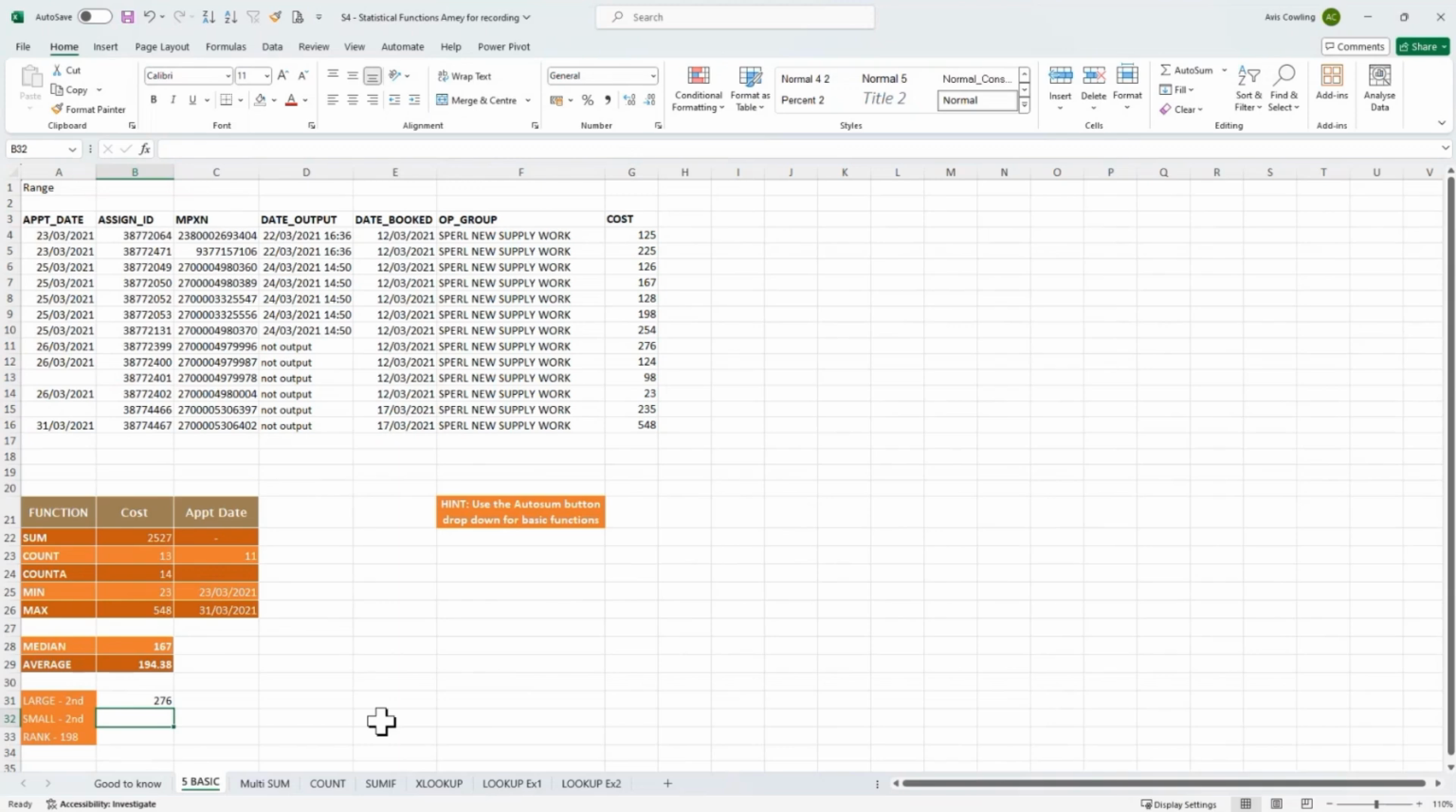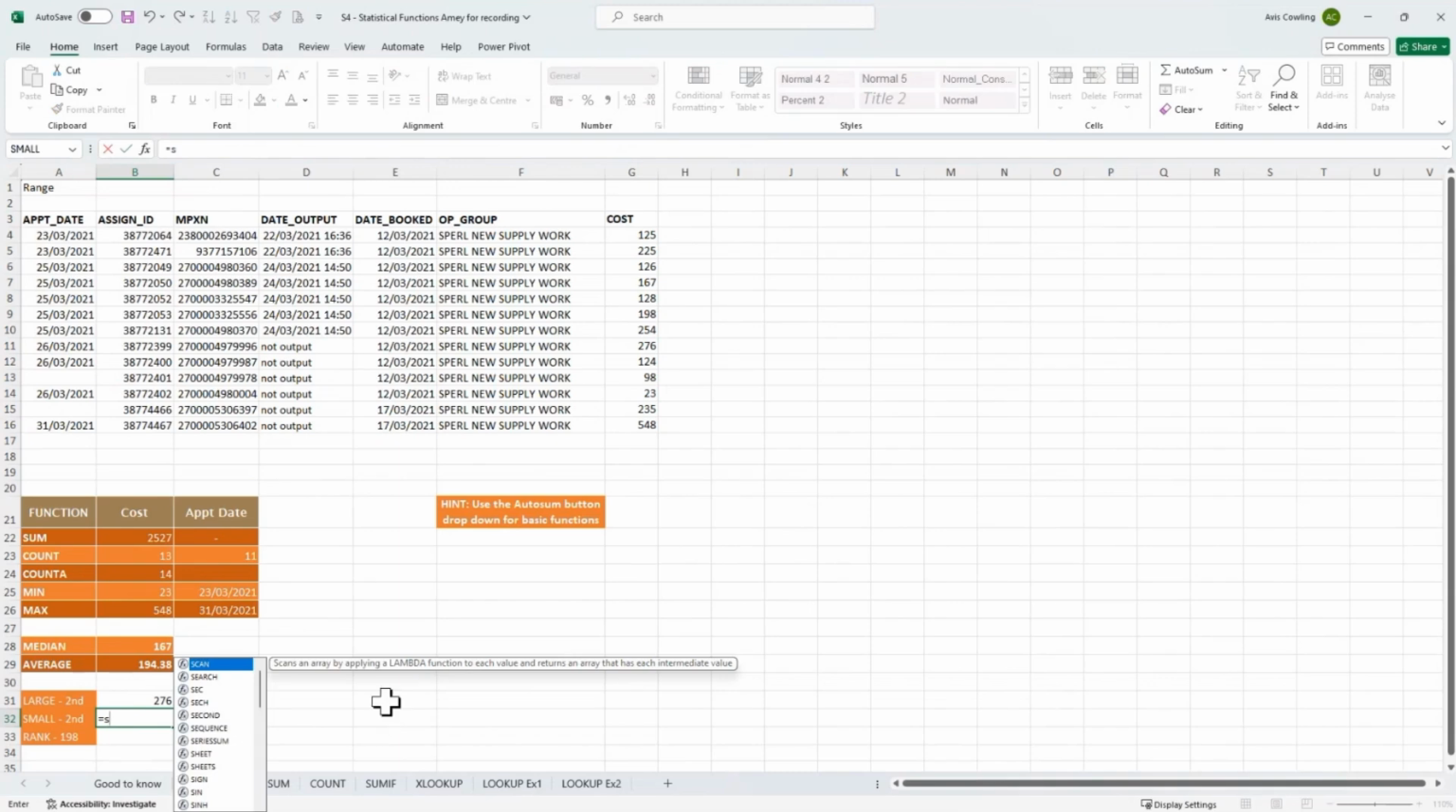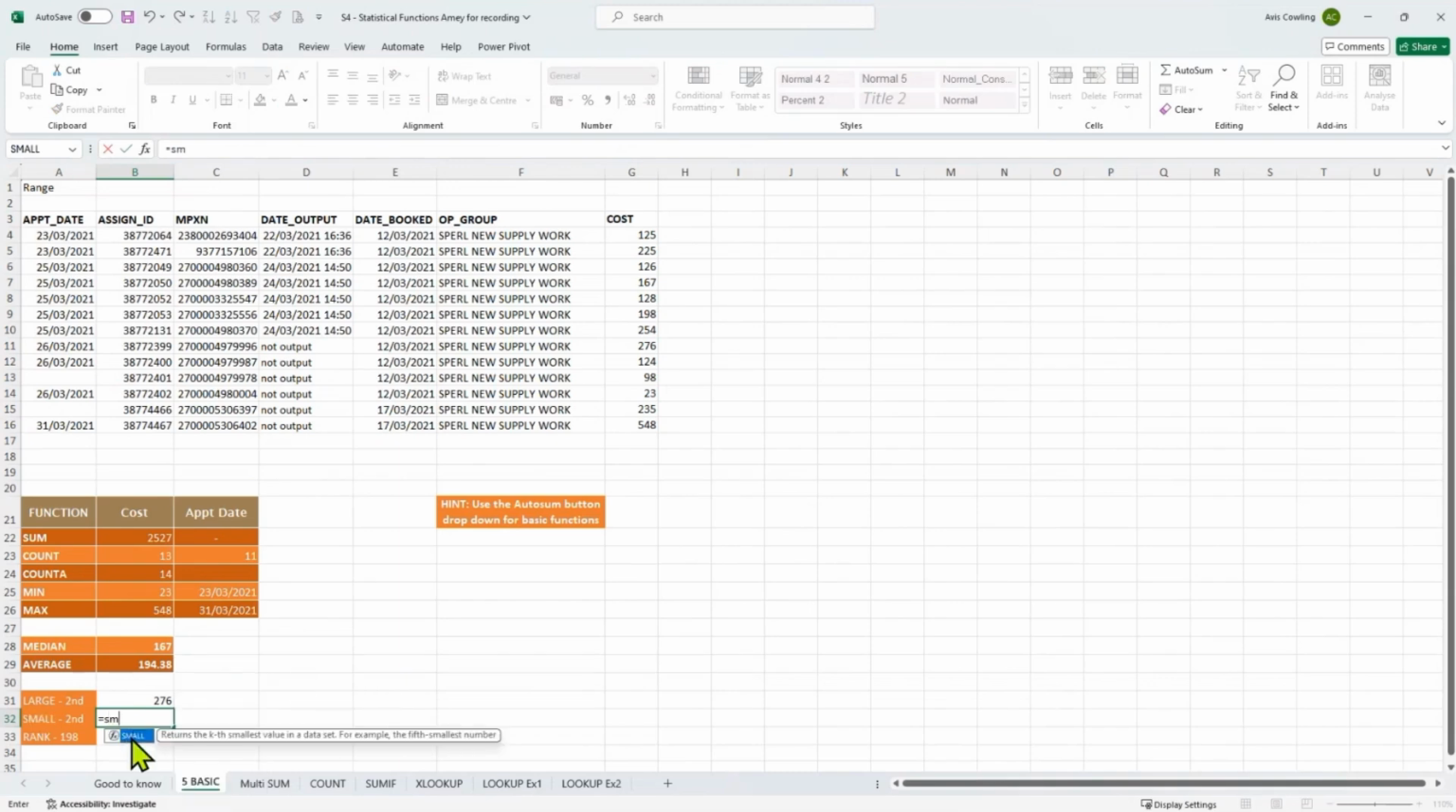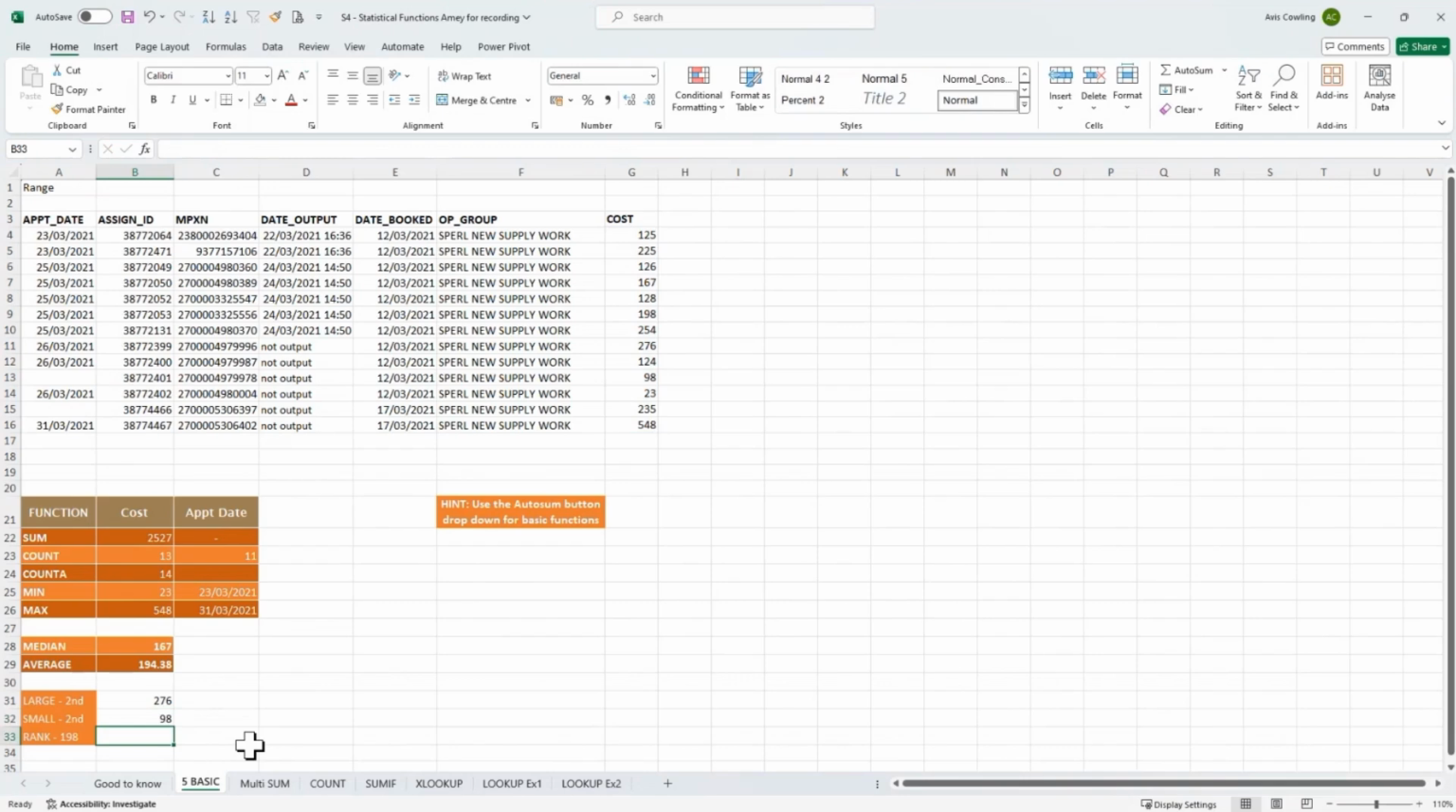The same idea for small if I want the second smallest value. So equals small, double click to use it and open the bracket. It does give you the options here as well. So the array in this case is the cost range. So array is just another word for range. And after the comma, I also want the second smallest, in this case, value. So just typing in a 2 as my second argument for that one.